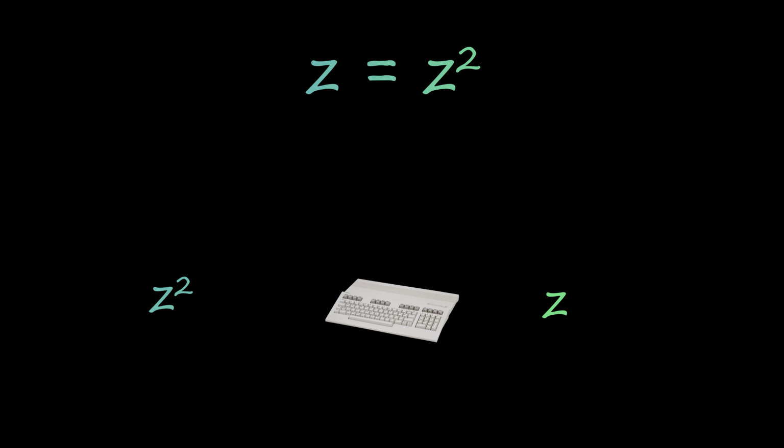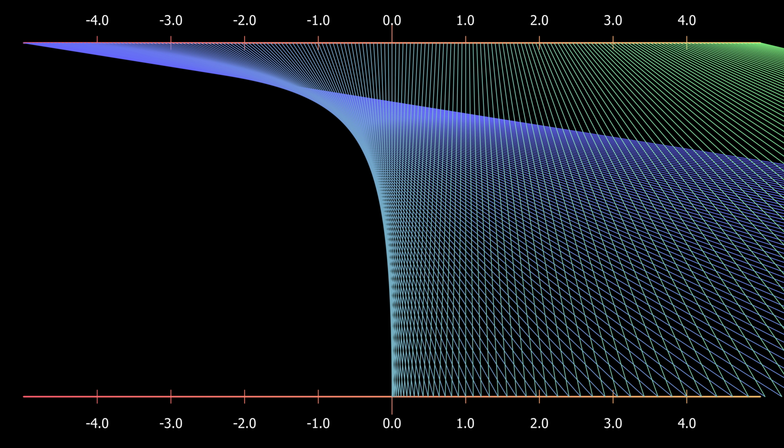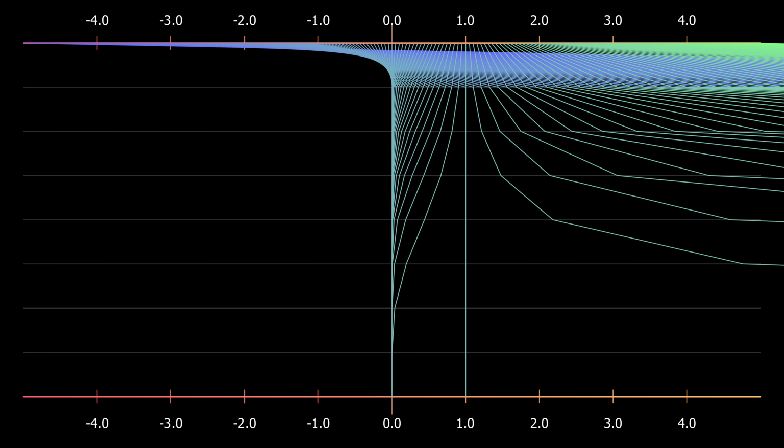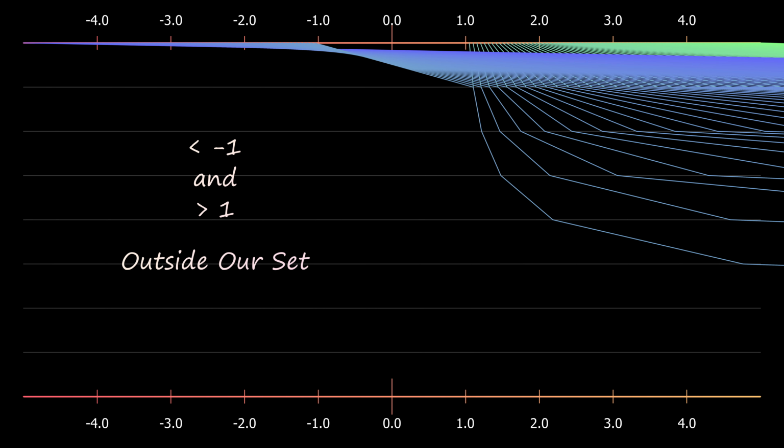So to recap, our process is to calculate the function many times, feeding the result from each iteration back in. We do this once for each point on our graph. If the value of z remains localized, we say that the point is in our set. If z is heading away towards infinity, we say that it is not.